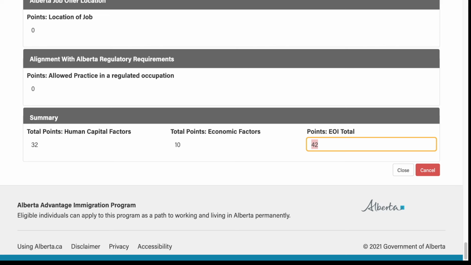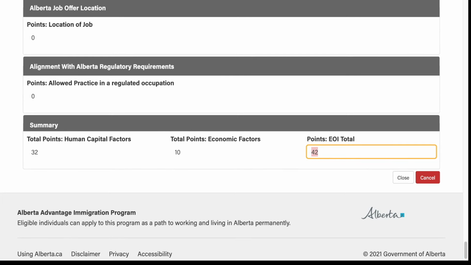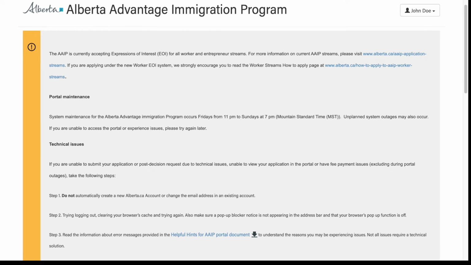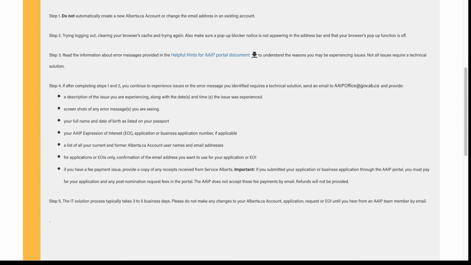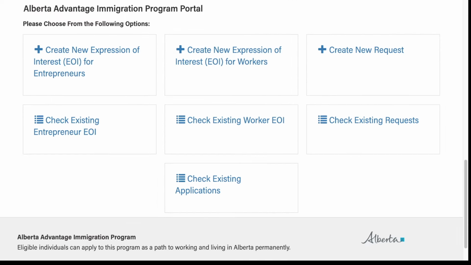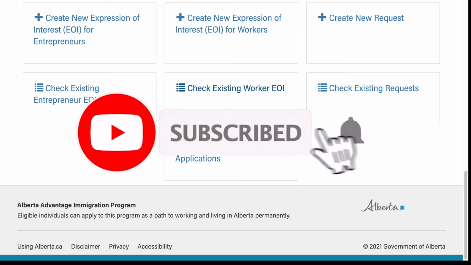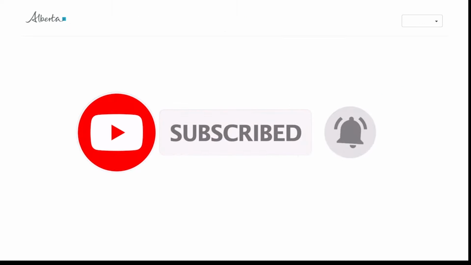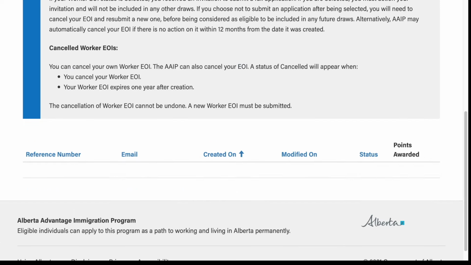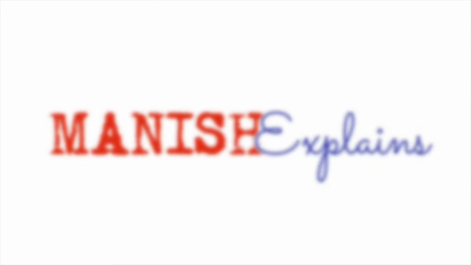If for any reason I want to make a change, unfortunately there is no capability yet to update the expression of interest. The only way is to cancel it. But remember, if you cancel it, there is no way of reinstating this expression of interest. That is what I wanted to cover in this presentation. I just wanted to show you how Alberta is now giving instant points at the time of creation of the application. You can always go back to your expression of interest and check your points and their breakup. This is the expression of interest we just created today, and we got the points awarded here.